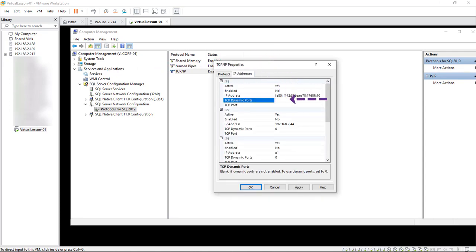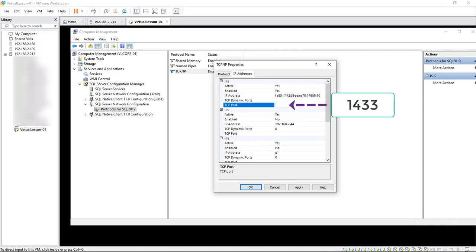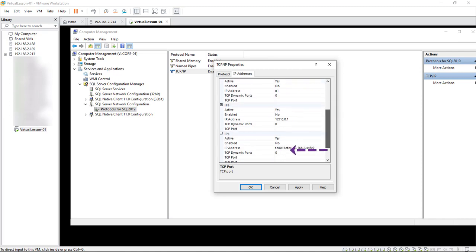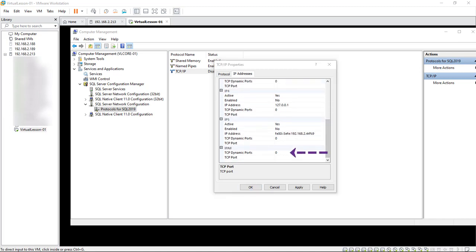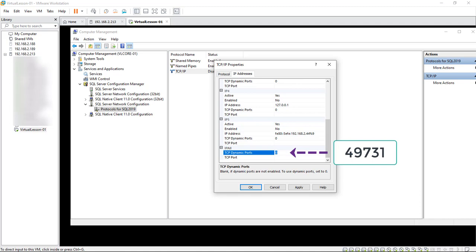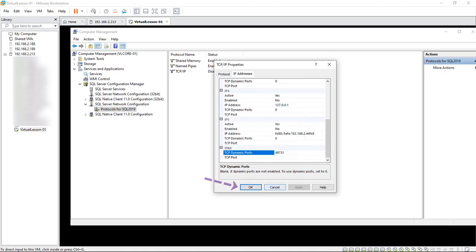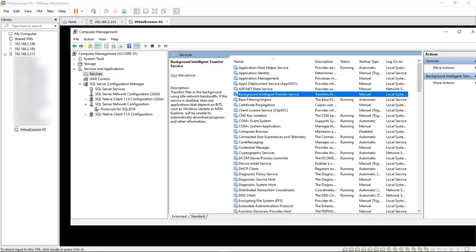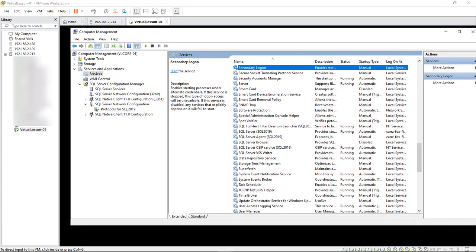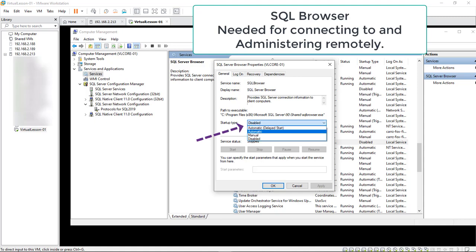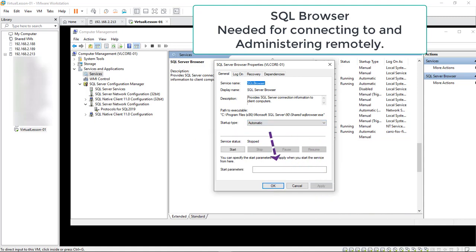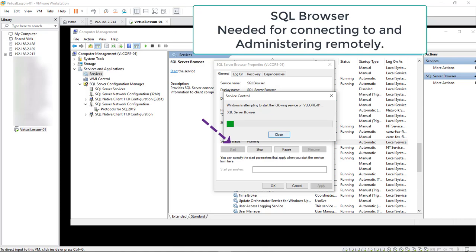And up here, we're going to take away the 0. We're going to enable this and set this at 1433. Scroll down to the bottom, and for our dynamic port, we are going to put in 49731. Choose apply, choose OK, OK again. We don't really need to do this, but it says to restart the SQL Server, and you would do that right here. What we are going to do is open up the browser and change it to automatic. Click on apply and then choose start.